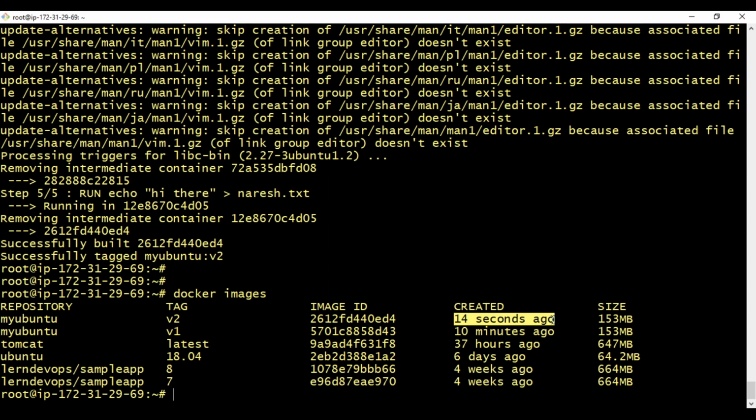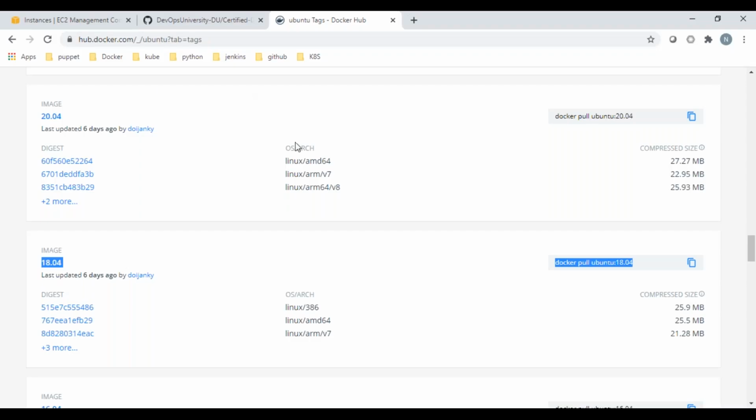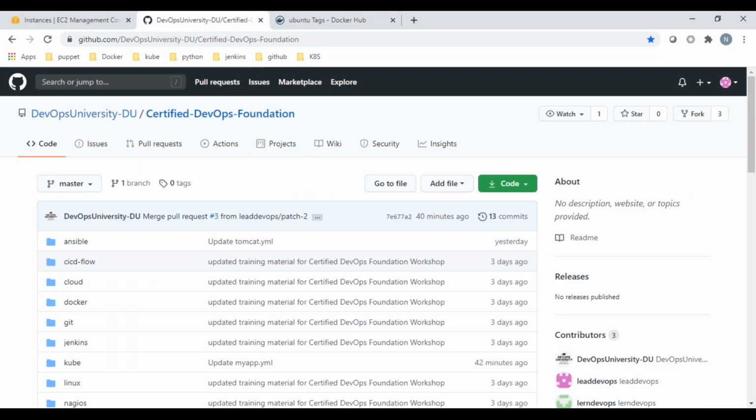But let's look into a realistic image. Like we generated our WAR file, now I want to put that into an image and build an image for that. So how do I write my instructions for that? That is all we need to understand. The instructions and Dockerfiles are a few examples I have given within your Docker repository here, which is a GitHub repository which we shared with you.